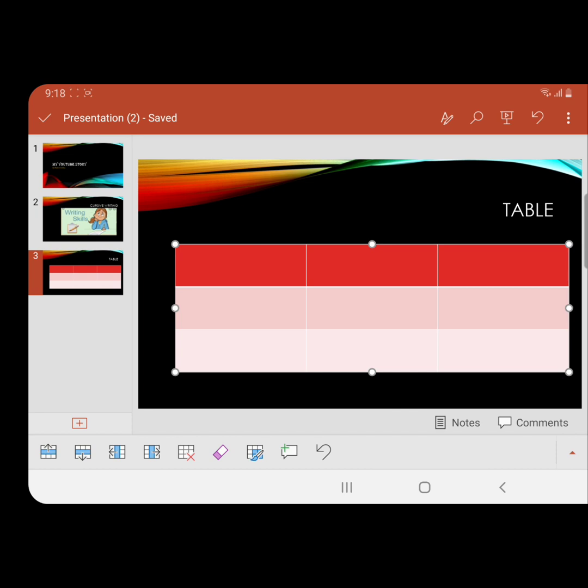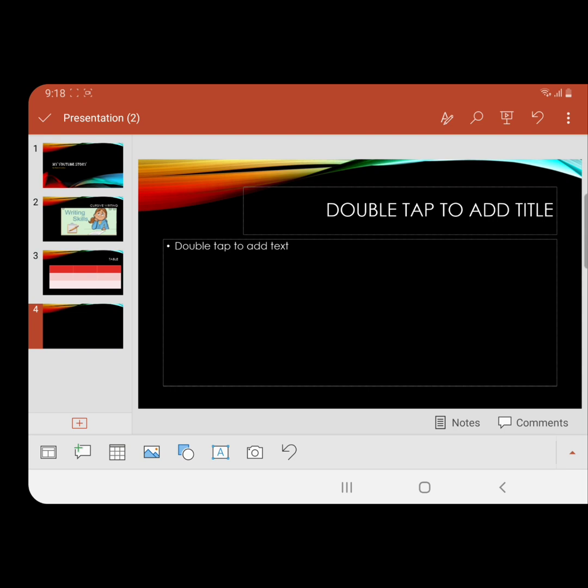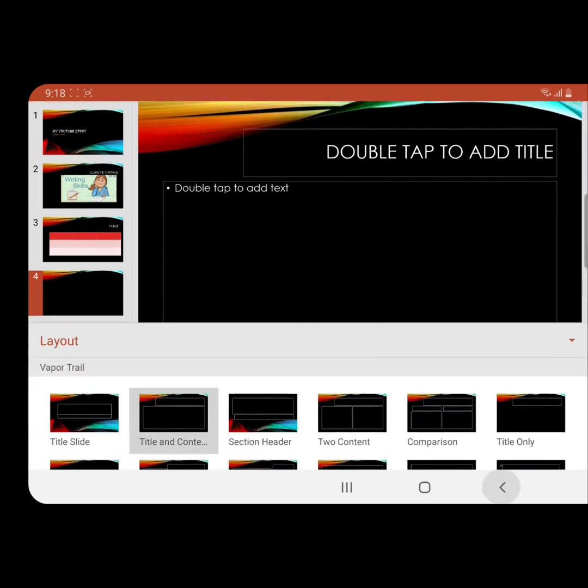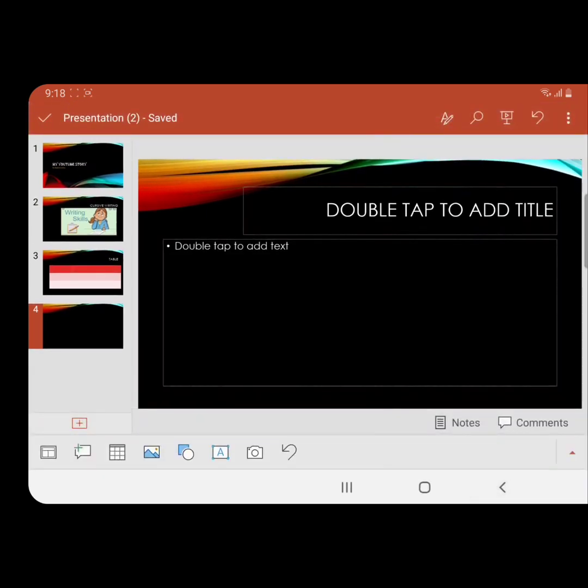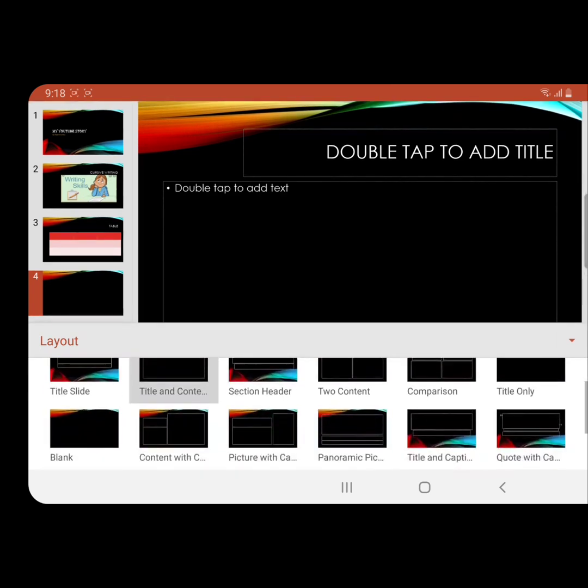Okay, I'll show you some other one. In the fourth slide, I'm going to show you how we use layouts. You have seen it already, but let me show you once again how the layout option works. The layout button is the last button on the left of your screen. You have to click over here and these layouts will come.